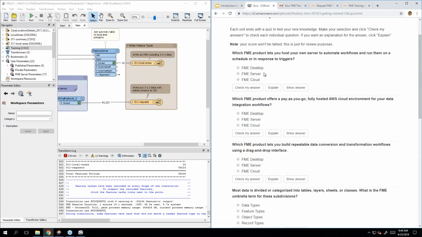Okay, I noticed that for some reason I must have missed a section here, and I didn't explain the different products that we produce here at Safe Software. So I want to quickly talk about those. We produce FME Desktop, FME Server, and FME Cloud. FME Desktop is of which Workbench is a major component. That's what we're looking at today. That's what lets you build these transformation workflows using a drag and drop interface. That's FME Desktop.